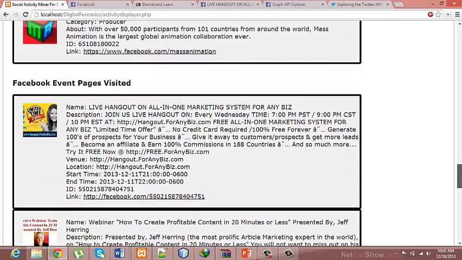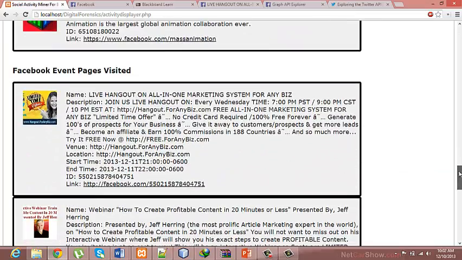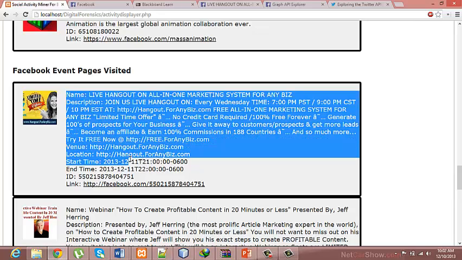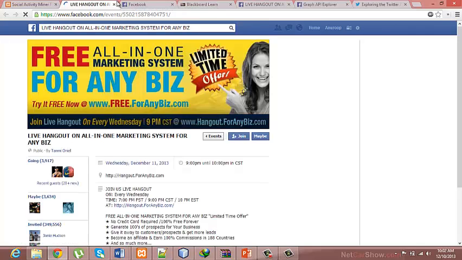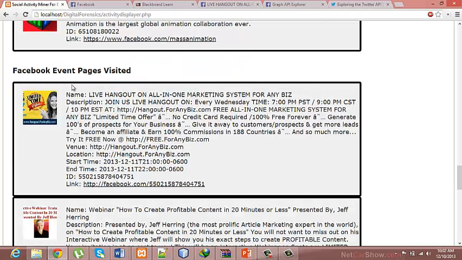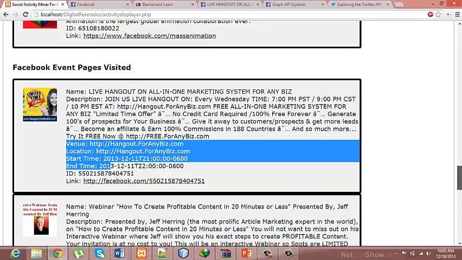After the Facebook profiles and fan pages, it will display all the Facebook event pages visited by the user in that particular system. So this is an event page visited by the user. You can click on it and it will go to the events page. It will show the name, description, venue, location, and start time, wherever it is available.